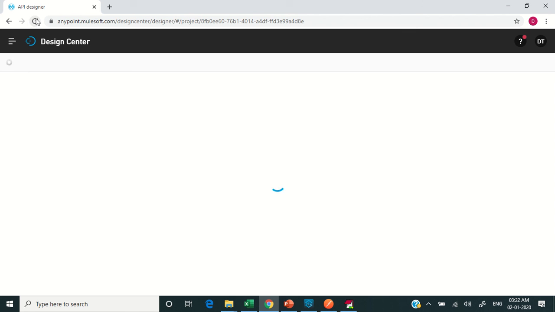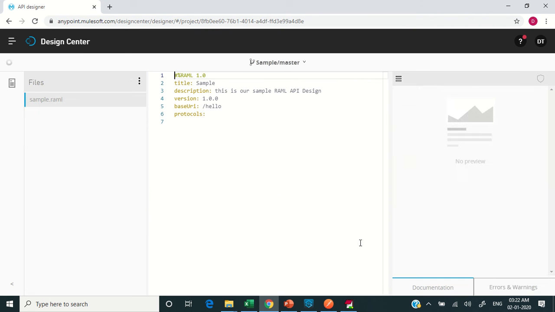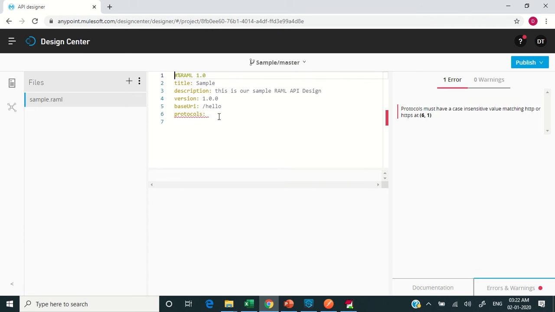This is taking longer than usual, so I will reload this page once again and try to see if it is coming. My internet might get slow. Okay, so here it is.